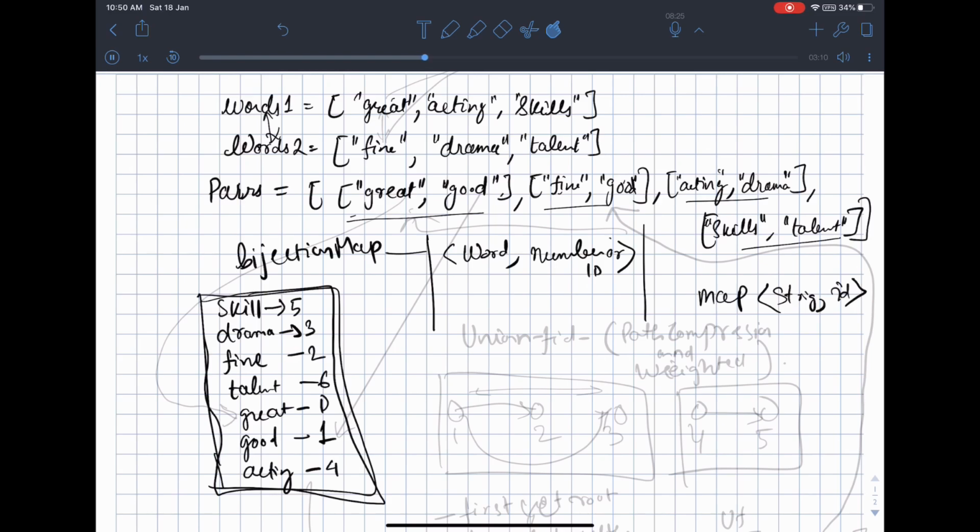So what we did is we just converted the list of pairs into a map, and the map just needs one instance of each word, right? We don't want multiple instances. For skill we have 5, for drama we have an id assigned called 3, so every unique word in the set will have one id. Okay, so now what do we do once we have the id?